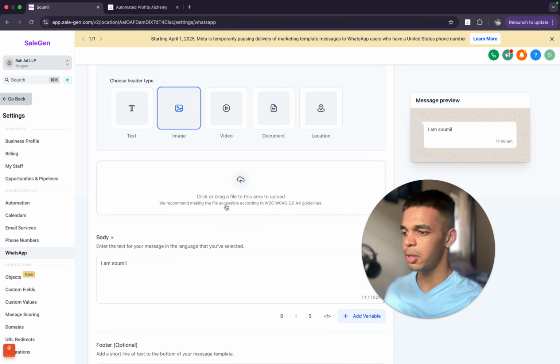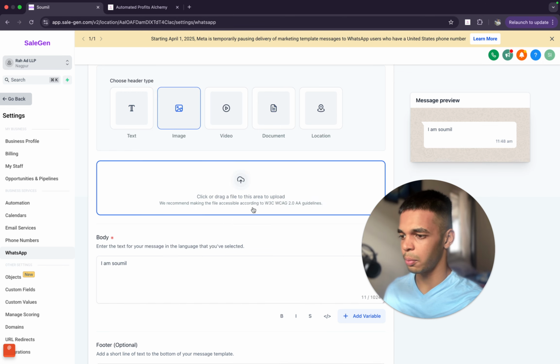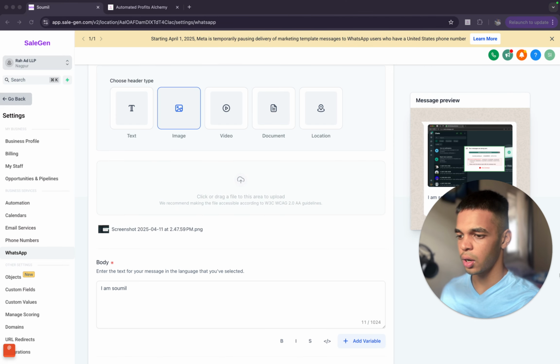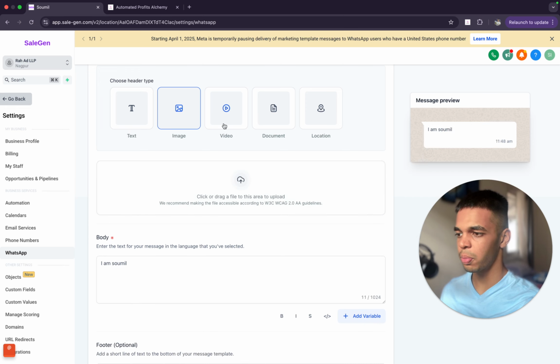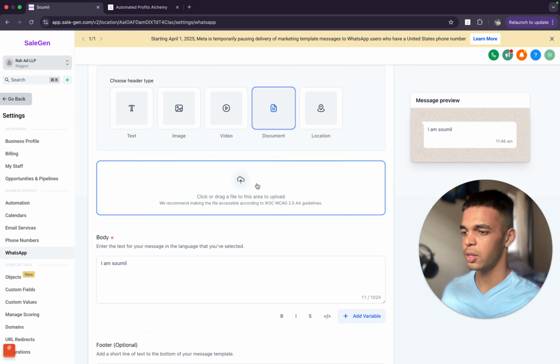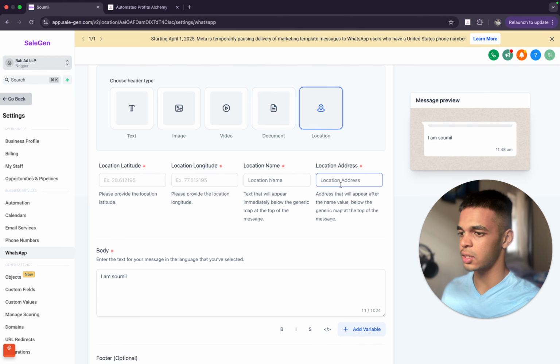You can add an image at top. So I can upload any image as well. Let's say this is the image I wanna upload. I can upload this, and it will appear on top. I can upload a video as well. I can upload a PDF as well. For example, recently my airline sends out PDFs whenever you book a flight ticket or something. So you can attach PDFs as well, you can attach a location as well.